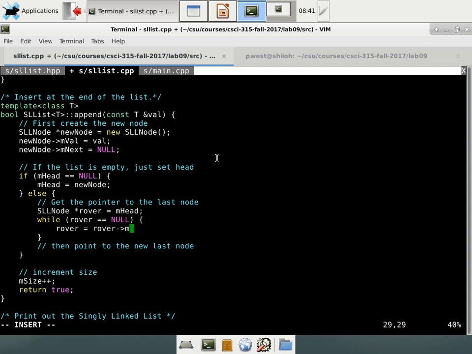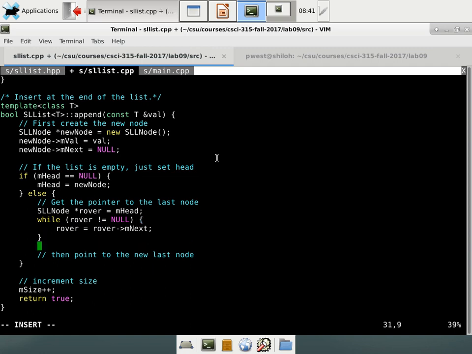Rover equals rover dot next. There we go. Wait, while rover equals null, will that work? That won't, that's not what we wanted. Good catch. While it's not equal null. Is this a pointer to the last node? Will rover after this while loop point to the last node? It'll be pointing to null, right.